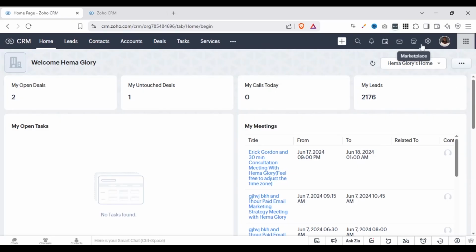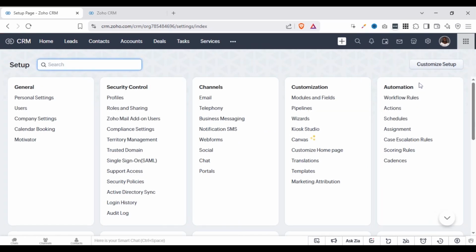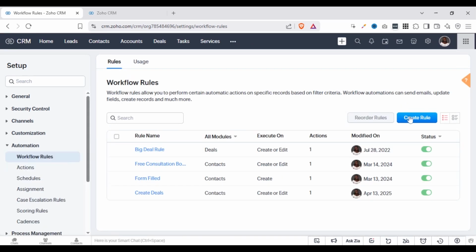So the first thing you want to do is click on the settings icon and go to automations, then go to workflow rules. And now let's create a workflow rule.